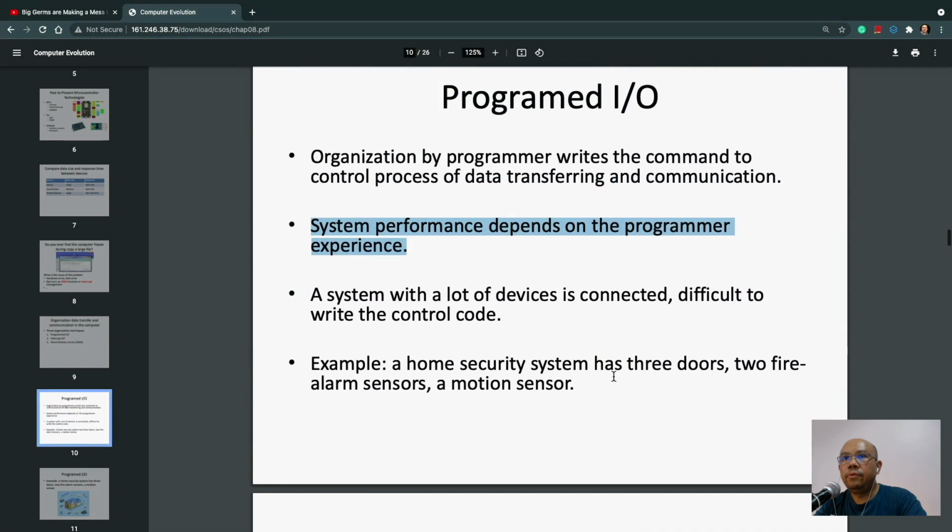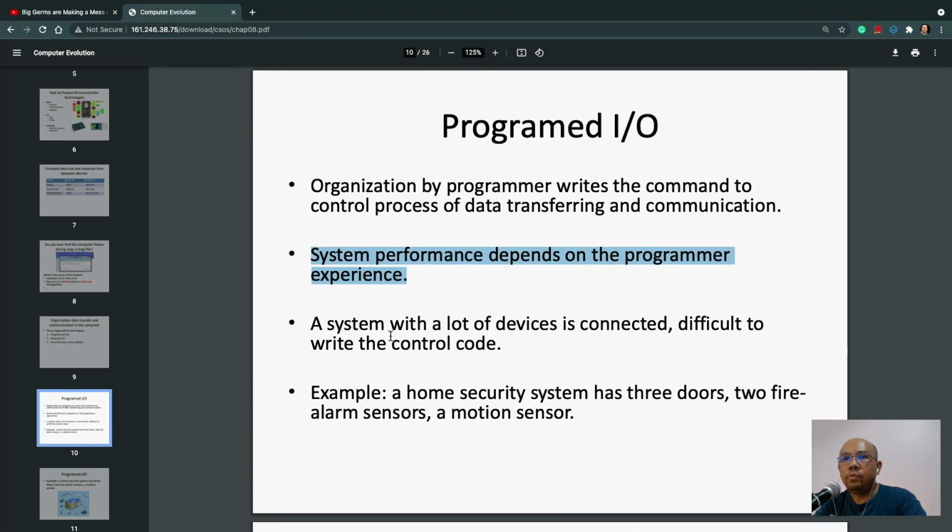Here, moving back, a system with a lot of devices. For example, a car park system may have more than 100 cars in the car park. That means 100 devices connect to the system. That is difficult to write the code to control a lot of devices.